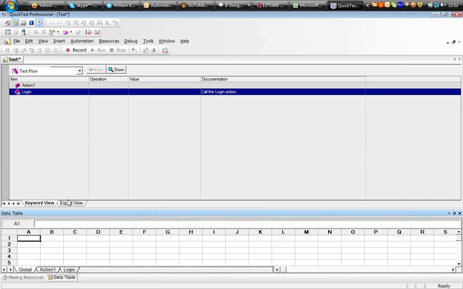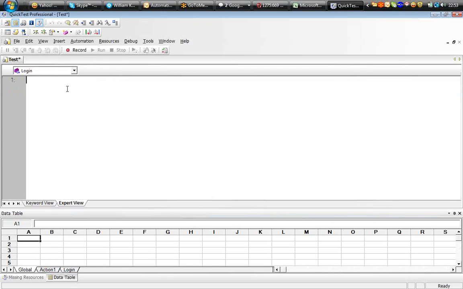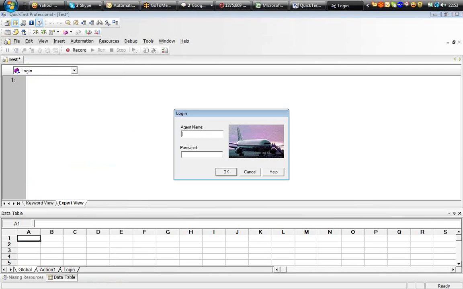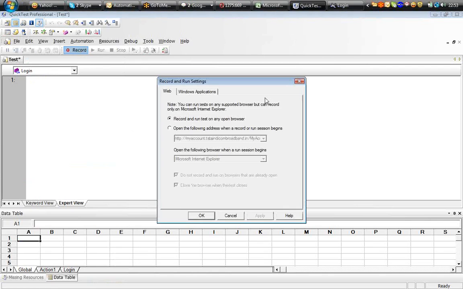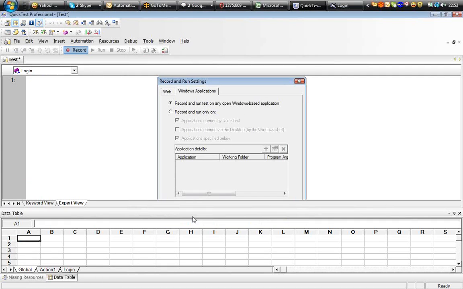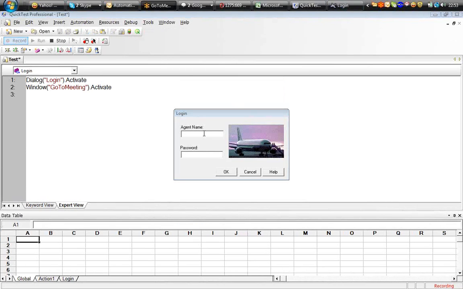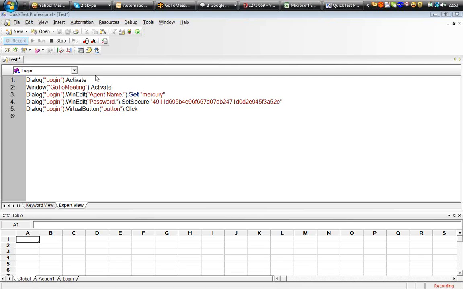Okay. So now I'll come to Keyword View. I'm inside Login and I want to record a test for, say, the flight application itself, a login activity for flight. So I'll click Record, Windows Application, and do the similar activity that we used to do. Login. Stop the recording.